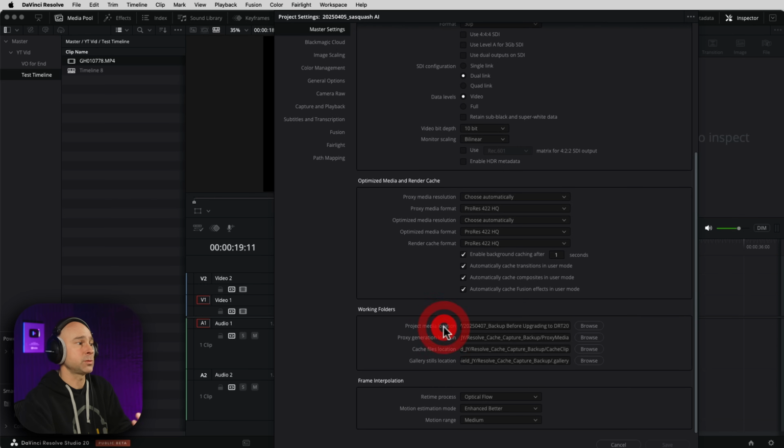Under master settings, that's where this project location is going to be, and that's where your voiceover files are going to get saved. So a little confusing there. It's not as easy as just hitting the button and then choosing where to go. But that's kind of how it works there.